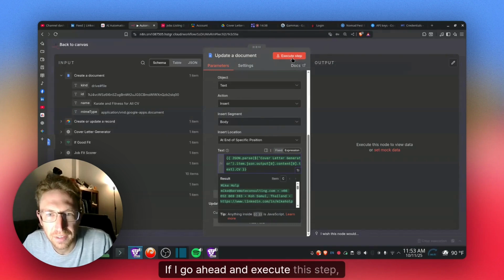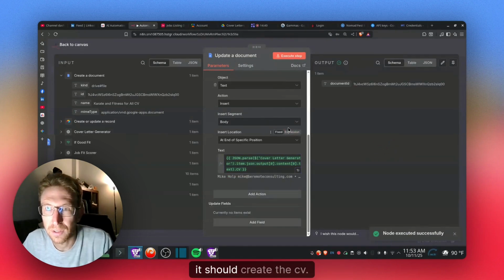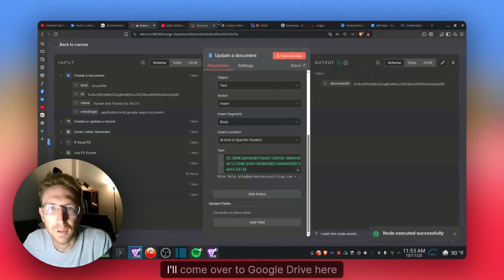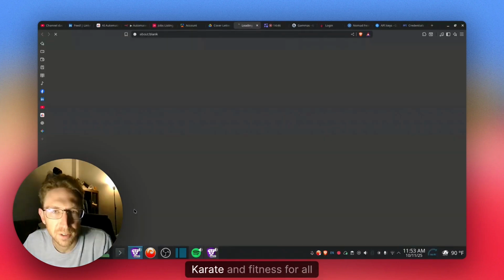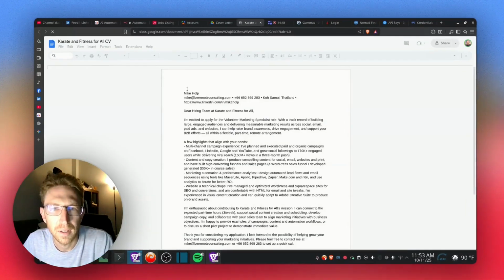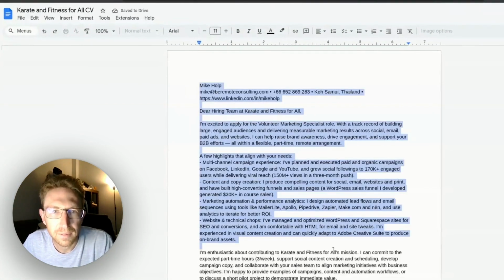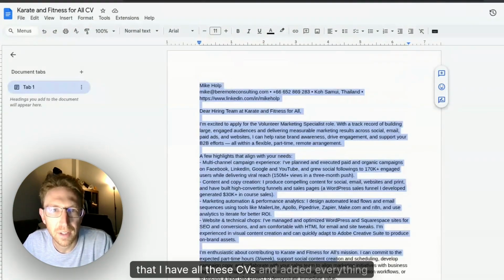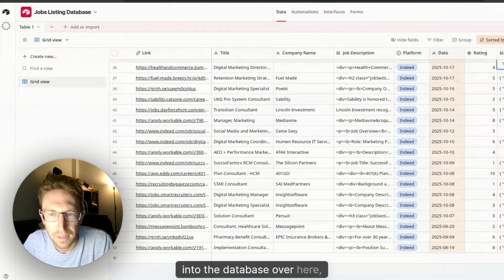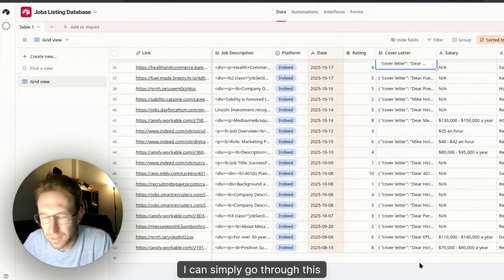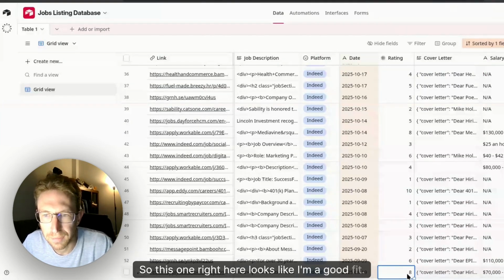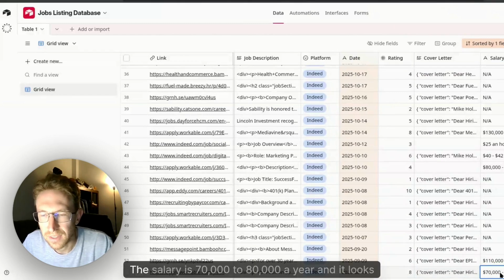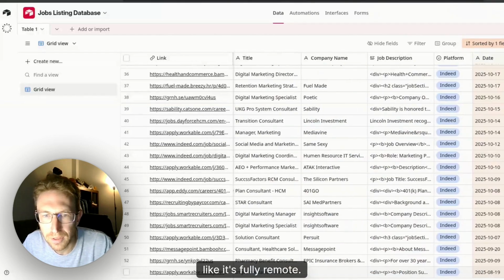If I go ahead and execute this step, it should create the CV. I'll come over to Google Drive here and it should be in here. So there it is, Karate and Fitness for All, CV. So now that I have all these CVs and added everything into the database over here, I can simply go through this and check the score. So this one right here looks like I'm a good fit. It's an 8 out of 10. The salary is $70,000 to $80,000 a year, and it looks like it's fully remote.